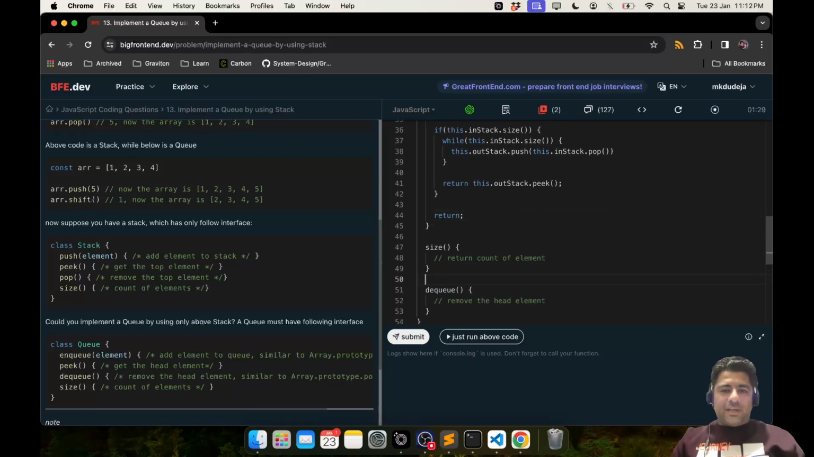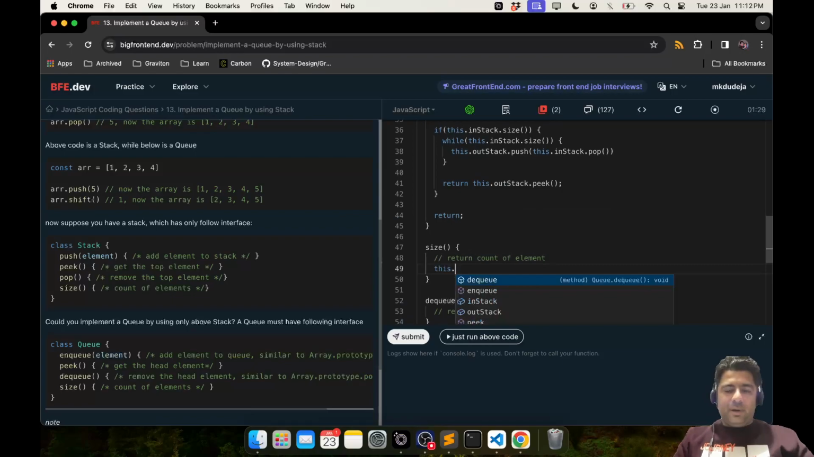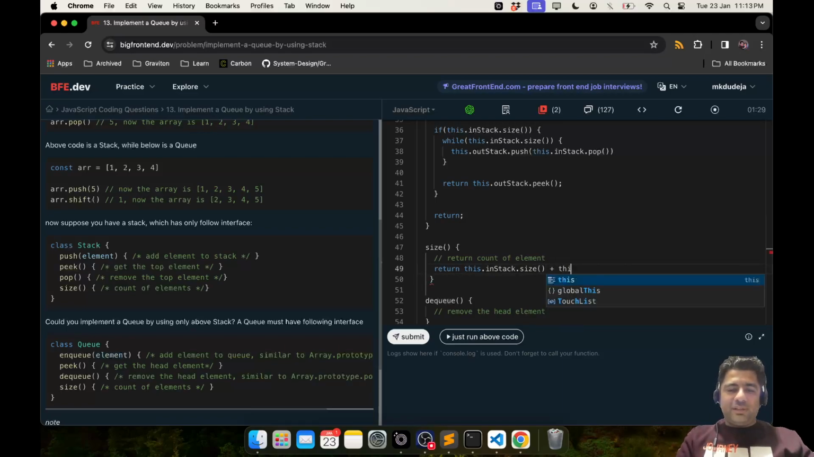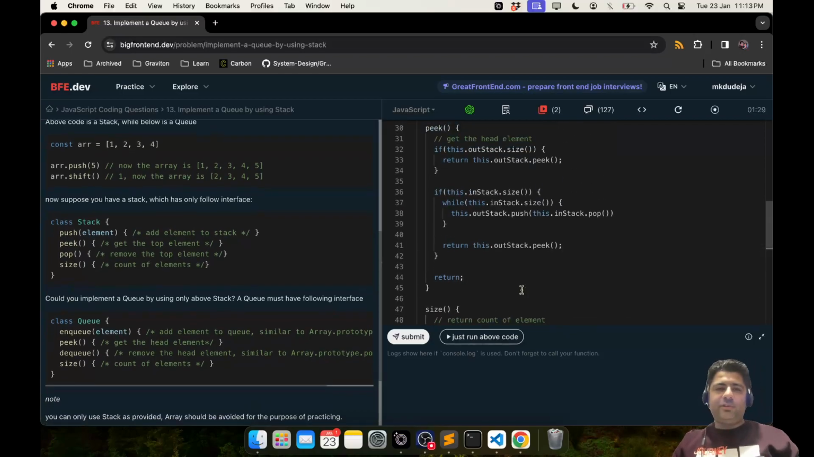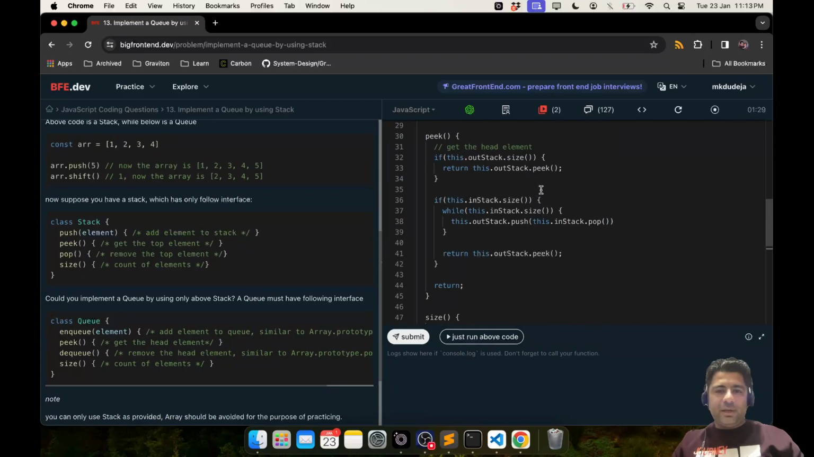And the size of the queue is simple: return this.inStack.size plus this.outStack.size, a sum of the in stack and out stack sizes. Size is also done. And the dequeue is also similar to peek, only instead of peek we will do the pop here, and the logic will remain the same.